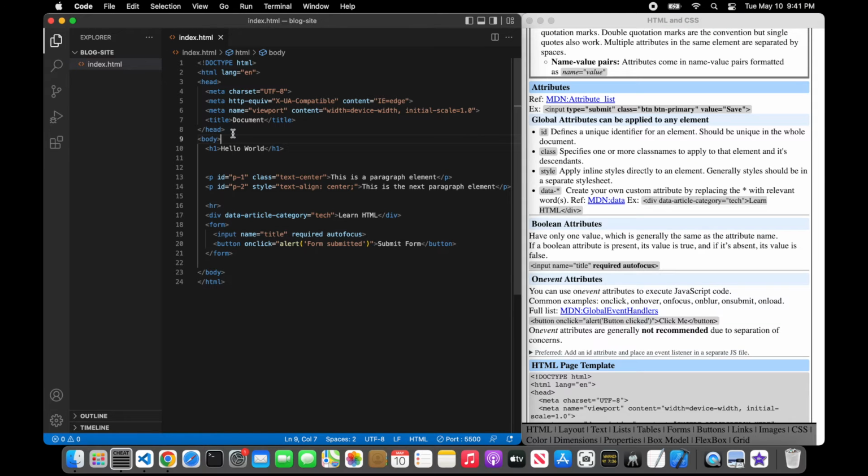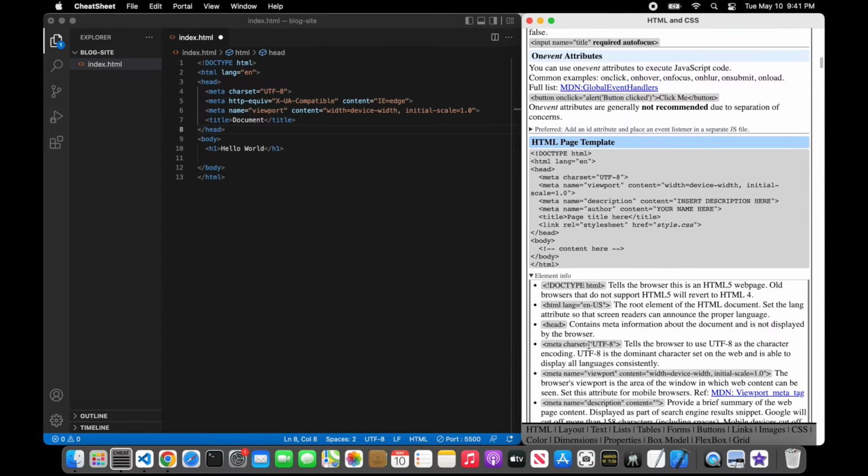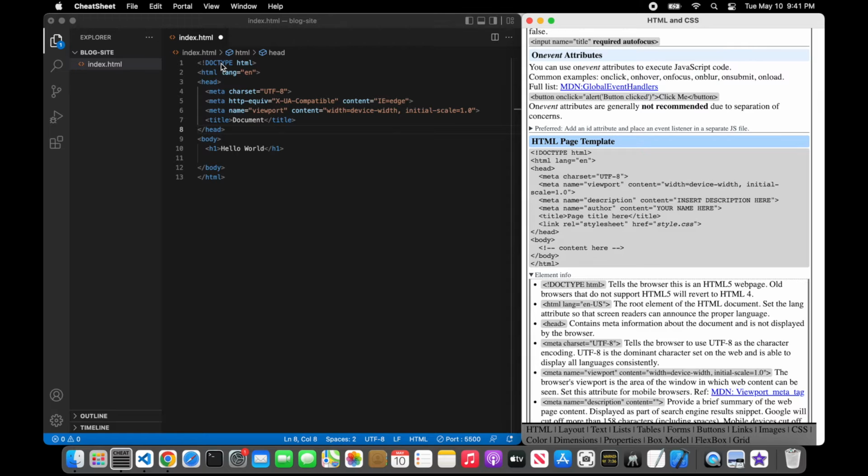Now let's take a look at the page structure without the general content. So if we take this stuff back out again, what do these things mean? Doc type HTML just tells the browser that this is an HTML5 web page. If it's an extremely old browser, it will be interpreted as HTML4. The HTML tag just indicates that everything within it is going to be HTML. This language attribute just tells the browser that everything is going to be in English.